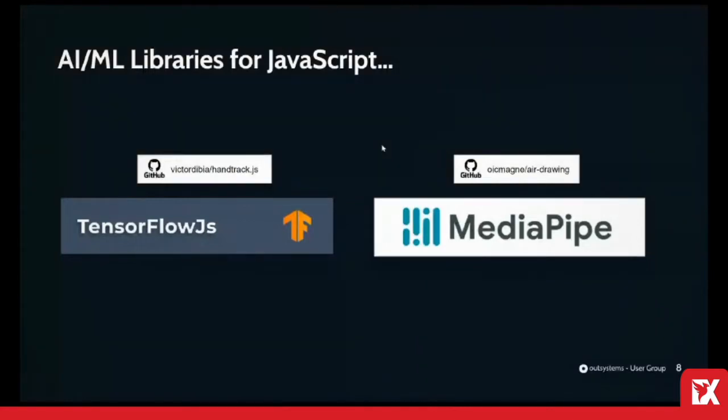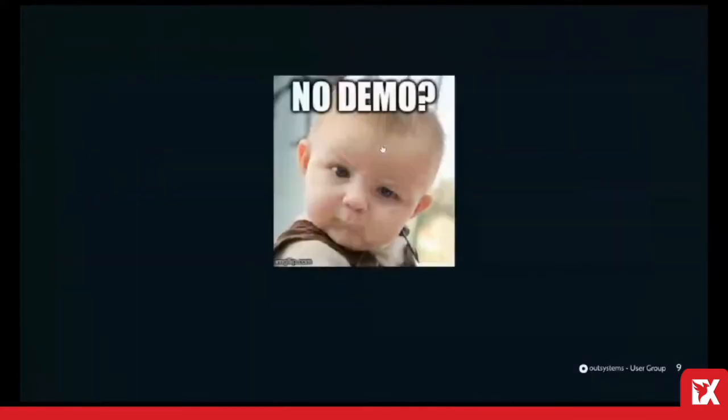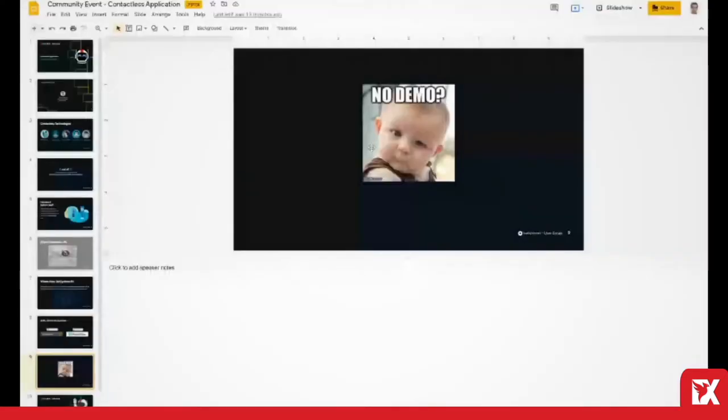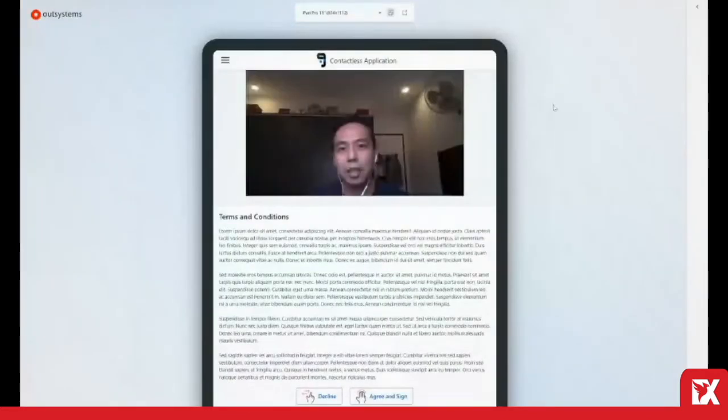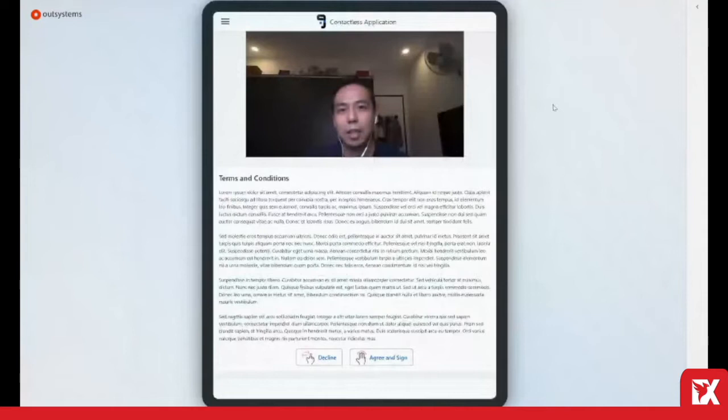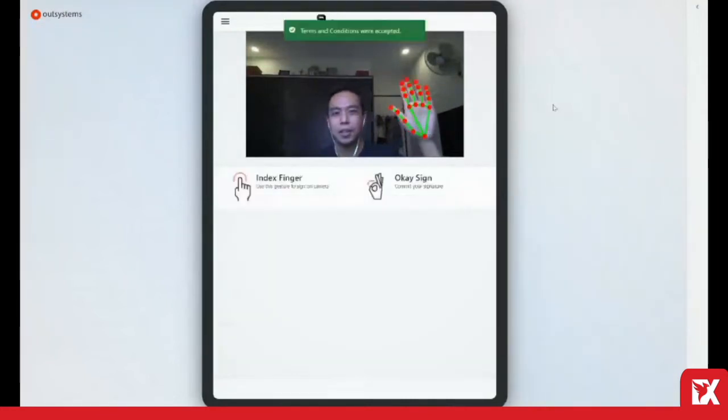Now I think it's time for some demo, so let me stop talking and just turn off my camera. It might be slow because I'm sharing and running an AI mechanism at the same time. But right here, I'm just accepting the terms and conditions. I'm using my high five hand gesture, and I'll be signing the contract using my index finger.